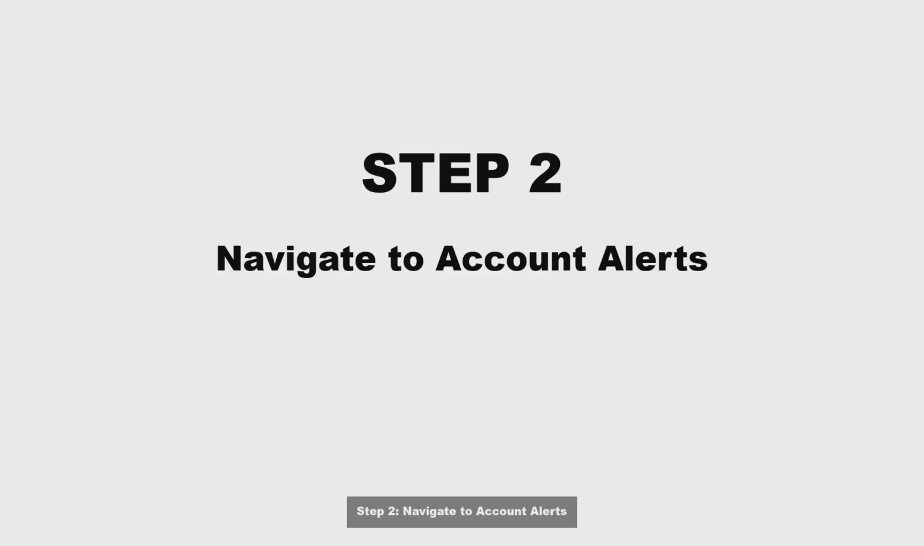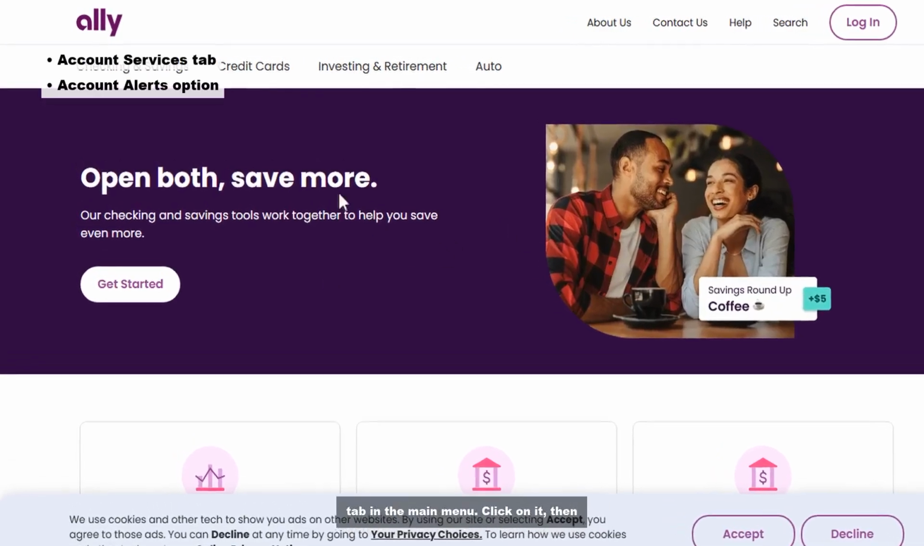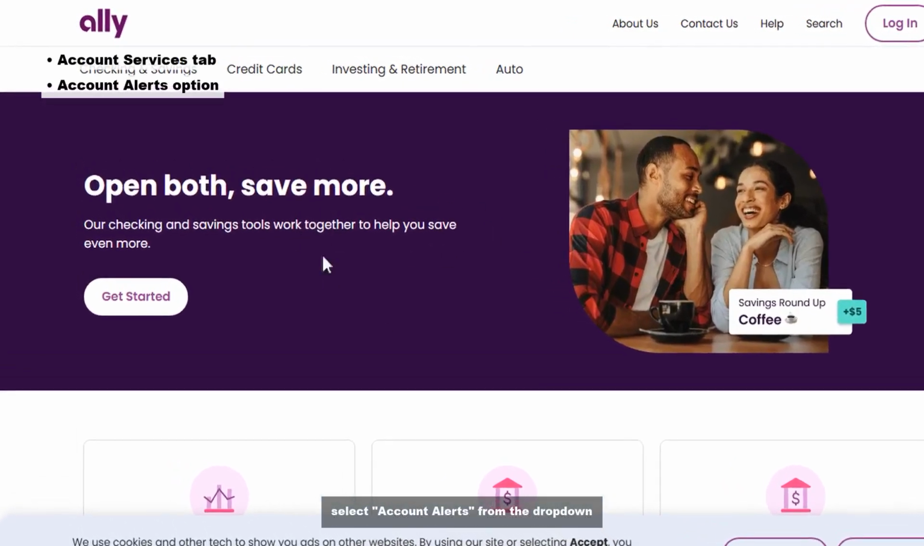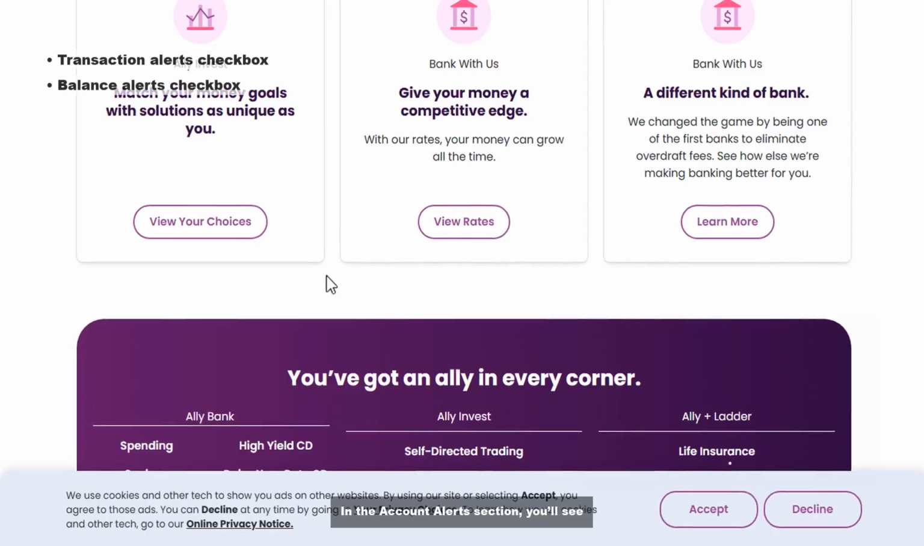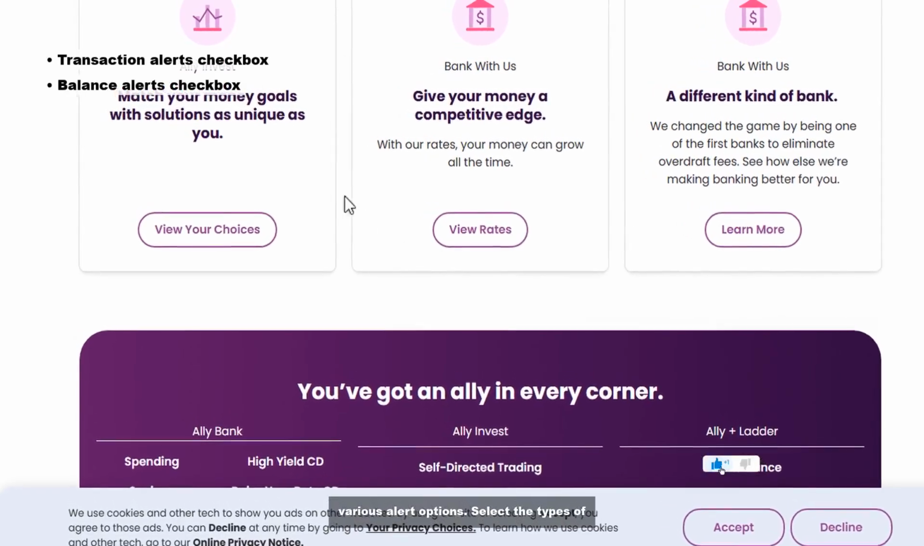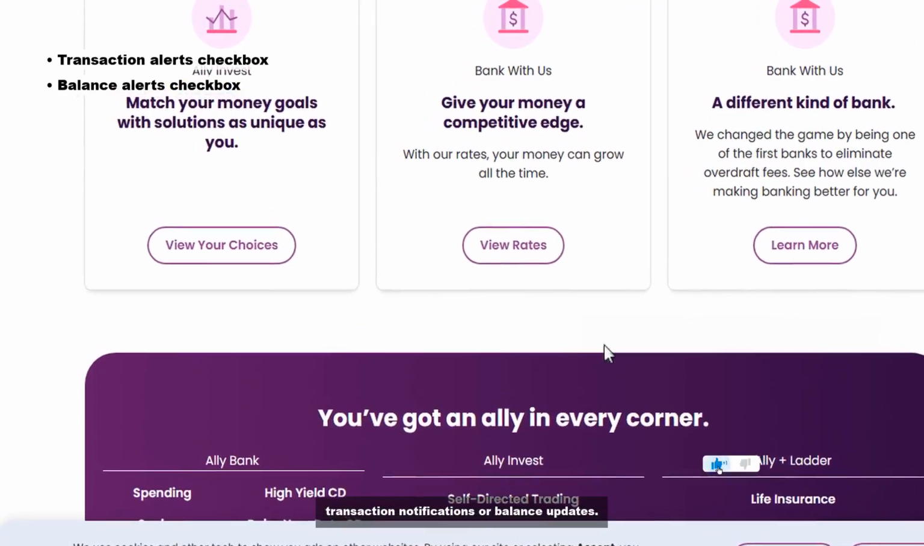Step 2. Navigate to Account Alerts. Once logged in, find the Account Services tab in the main menu. Click on it, then select Account Alerts from the drop-down options. Step 3. Choose Alert Preferences. In the Account Alerts section, you will see various alert options. Select the types of alerts you want to receive, such as transaction notifications or balance updates.